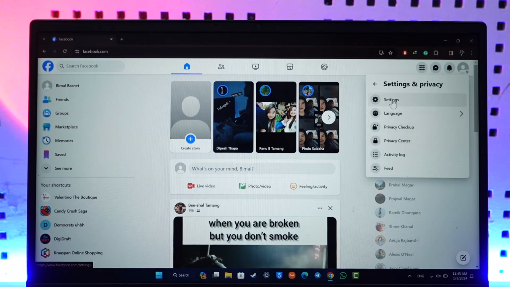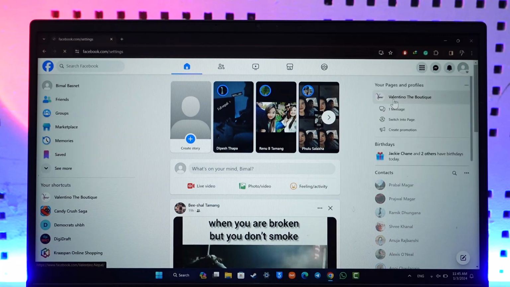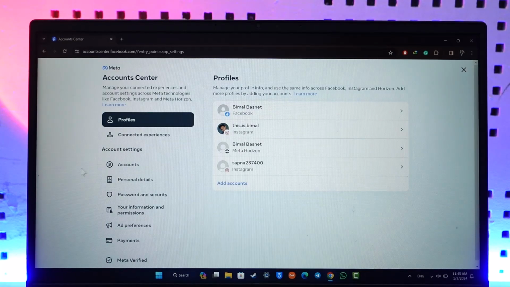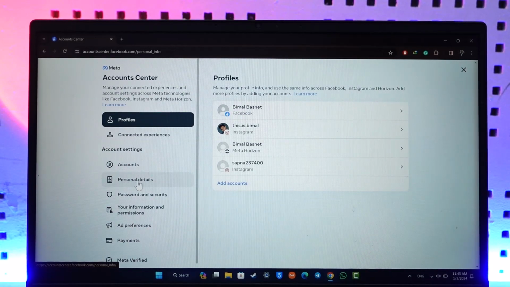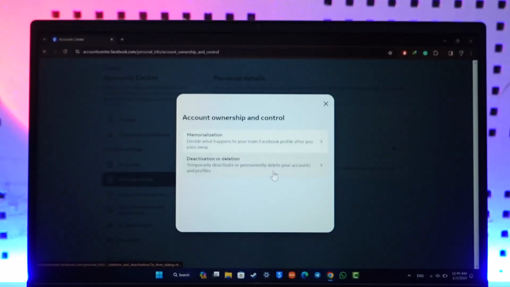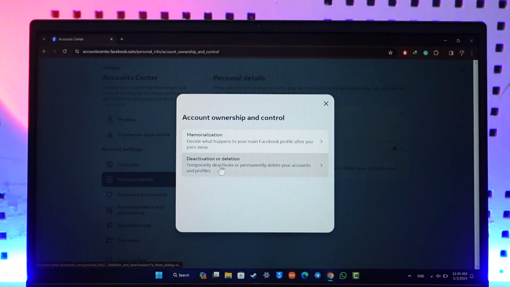Once you go to settings and privacy, you can just go to the settings option. From settings, over here on the left hand side, go to Meta Account Center. Once you go to Meta Account Center, just go to personal details, and from here you can select account ownership and control. Make sure to select that, and here you can see deactivation or deletion.